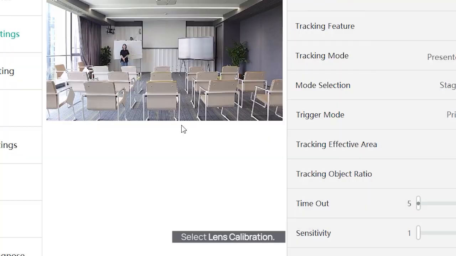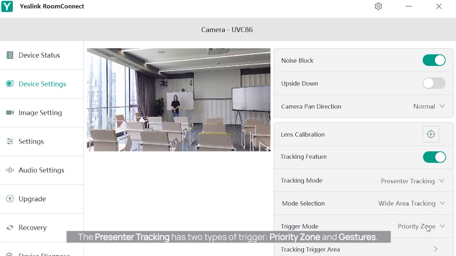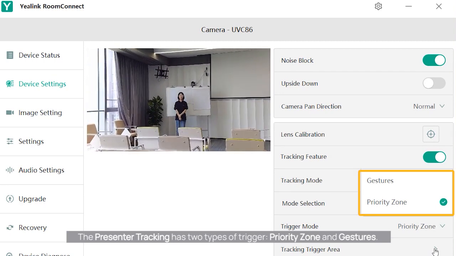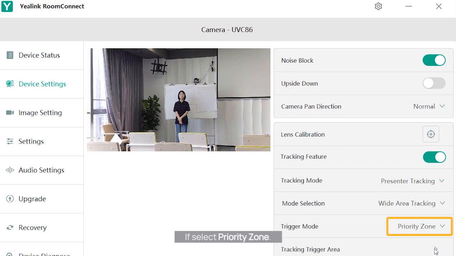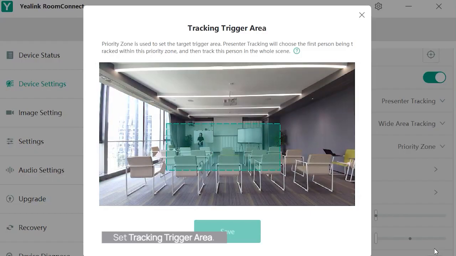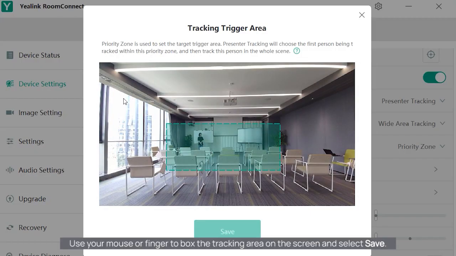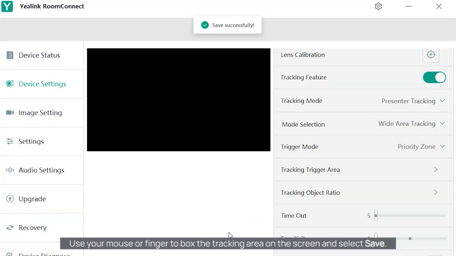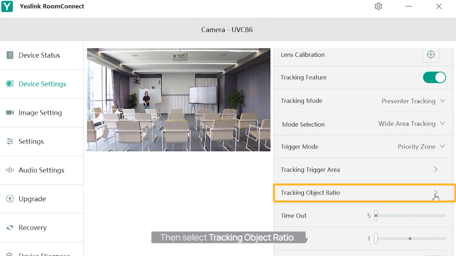Select lens calibration. The presenter tracking has two types of trigger, priority zone and gestures. If select priority zone, set tracking trigger area. Use your mouse or finger to fix the tracking area on the screen and select save. Then select tracking object ratio.